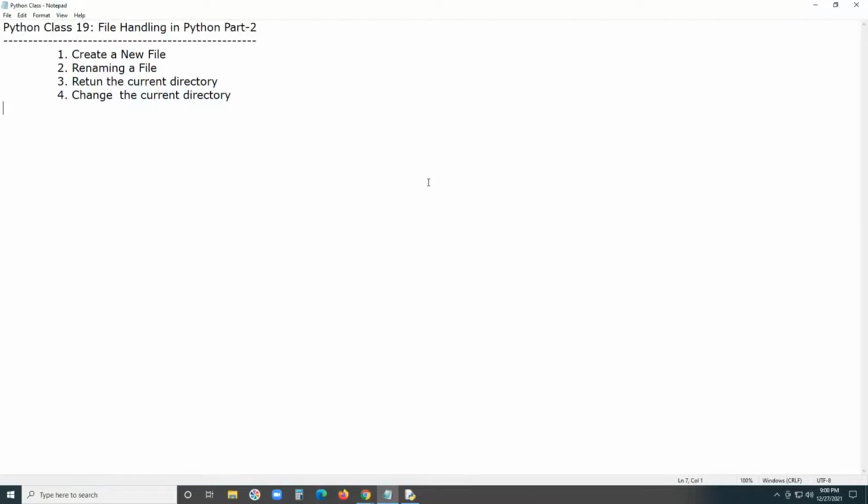File handling in Python, part 2. In the last class we started file handling. In that chapter we also discussed the second part of Python built-in functions, and then file handling in Python. We discussed the theory and the first four examples. Today we will discuss the remaining examples.